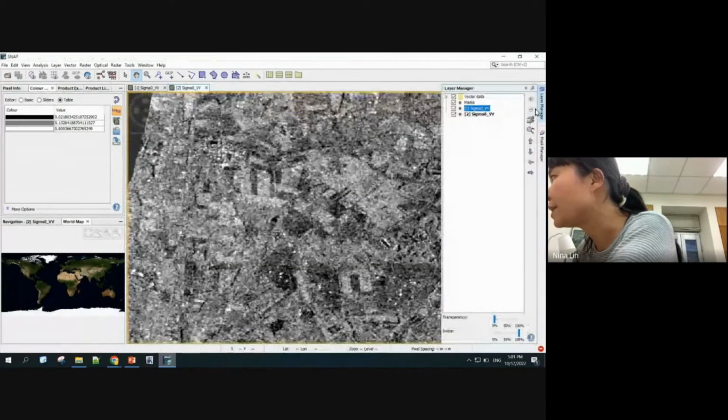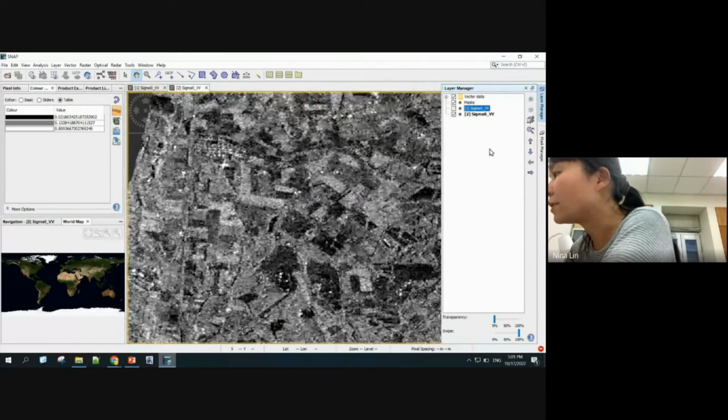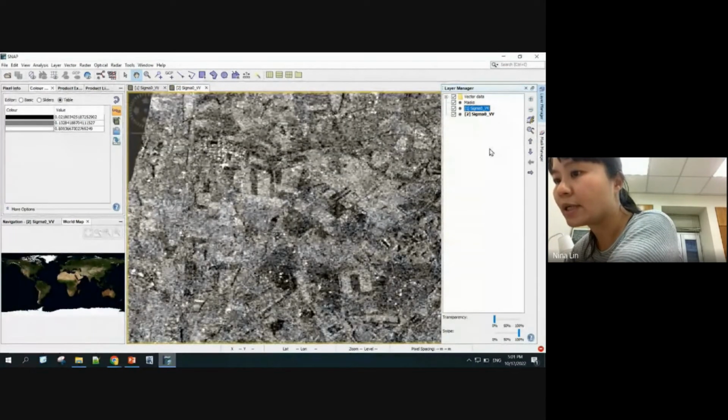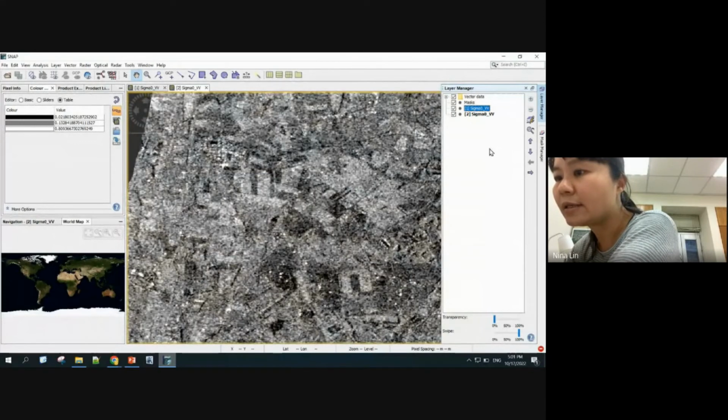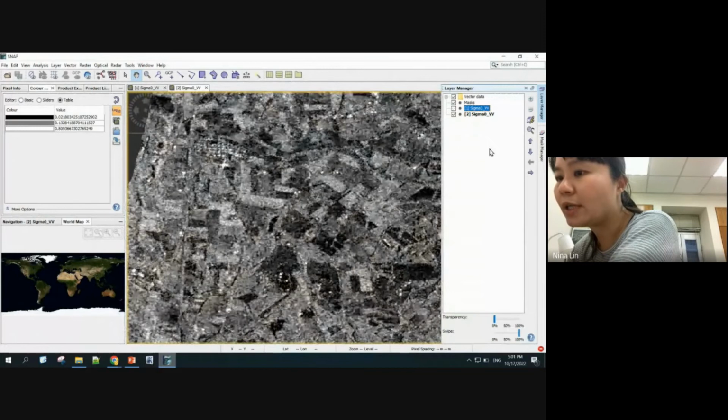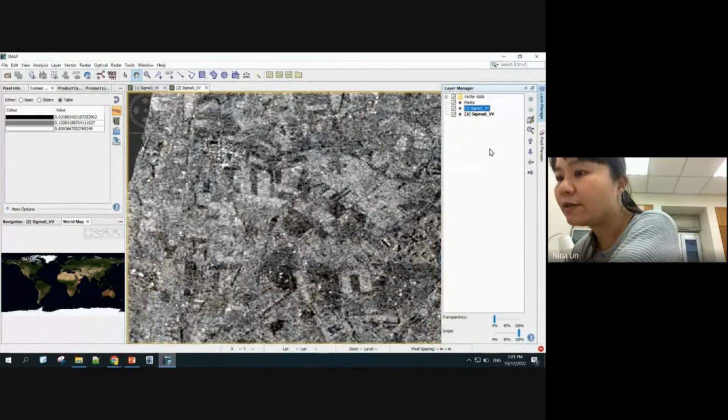Okay, come to Layer Manager, and let me turn off. Oh, this is the second date. Turn on is the first date. Second date, first date, second date, first date. So you're seeing a lot of sigma naught differences. Right? Can anybody tell me what these are?